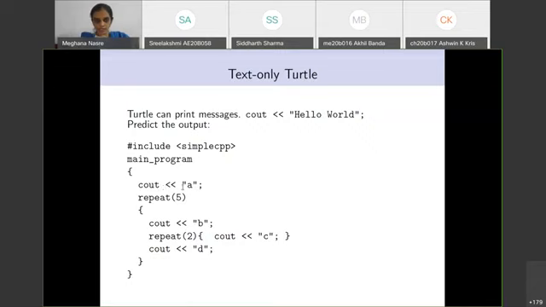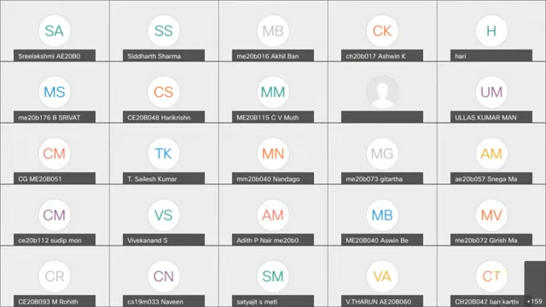So good, many of you have gotten it right. The initial answers had some difficulties, but now I see that most of you get it. So there is an initial A that is printed, and then there is a repeat that is happening 5 times. So inside the repeat, what is happening? There is a B, and then inside that there is a repeat again.